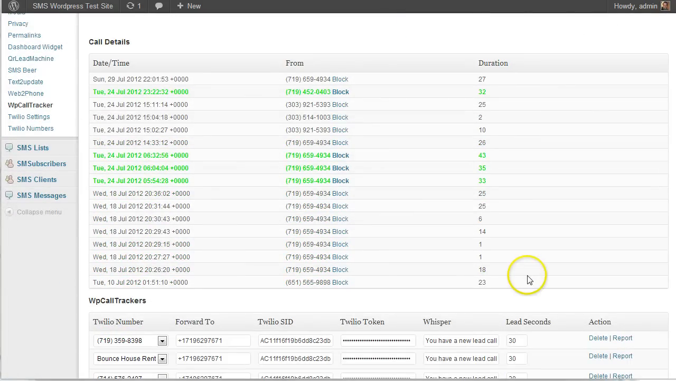So a couple of cool things. When you look at the call details for the date range you selected, these are all the dates and times, followed by the caller ID of the person that called, and then the duration of the call. Anything that qualifies as a lead is highlighted here.